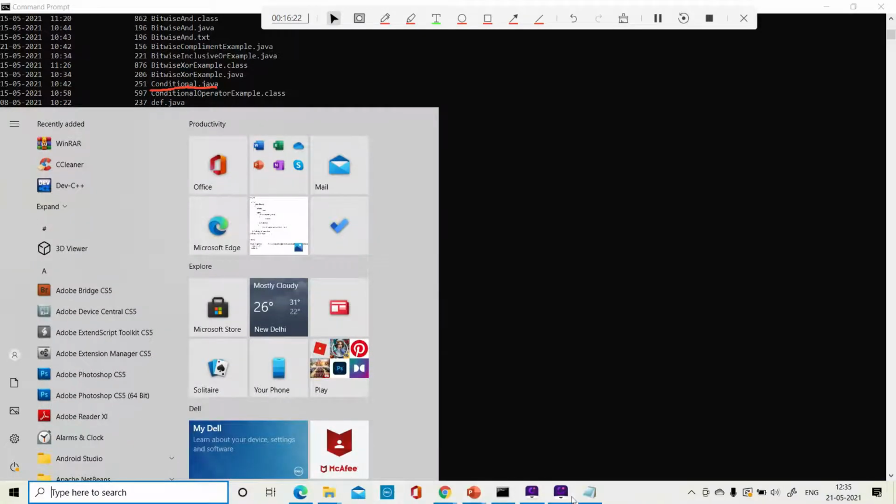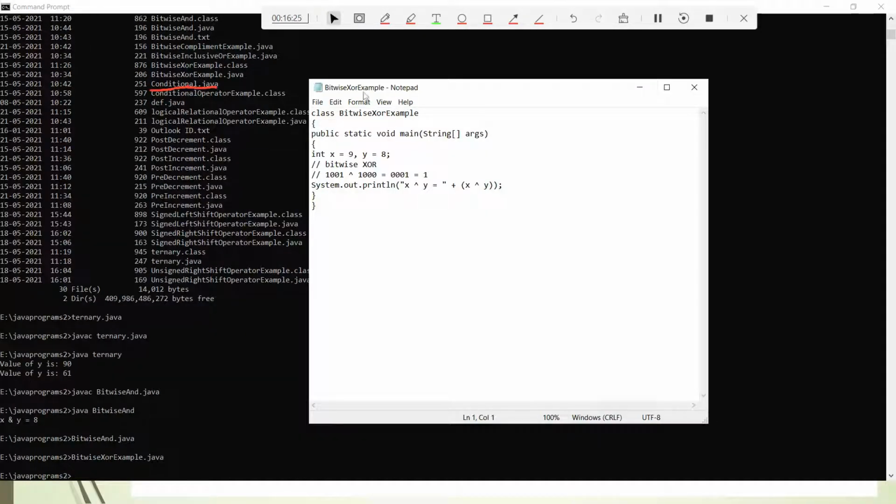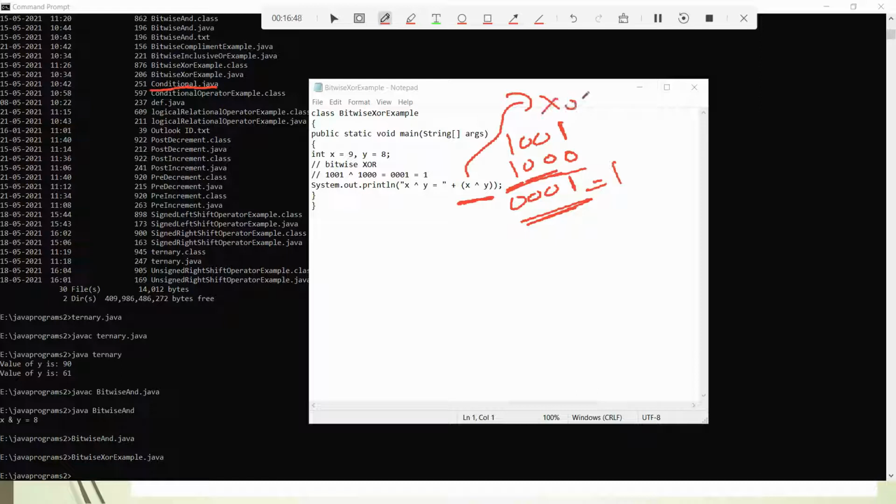Let us discuss the program first. Now look at the example 9 and 8: 1001 and 1000. Now what I told you: if you have both zeros or both ones in XOR, it is 0. But if it is 1 and 0 or 0 and 1, then it is 1. So this is your 1. That is how you get 1 when you do the XOR. So XOR is performed here.